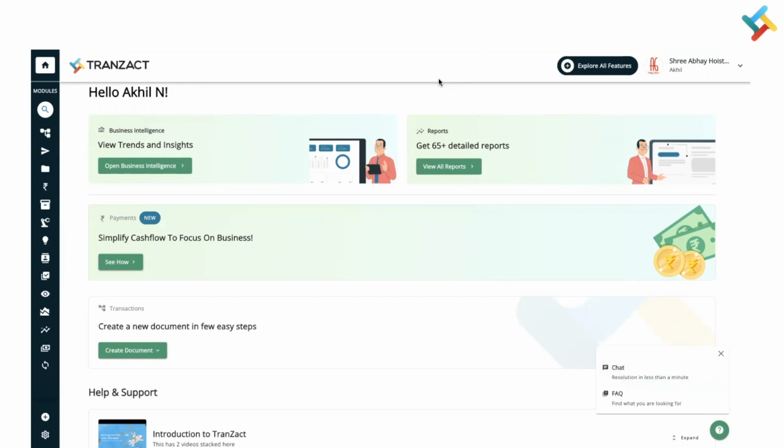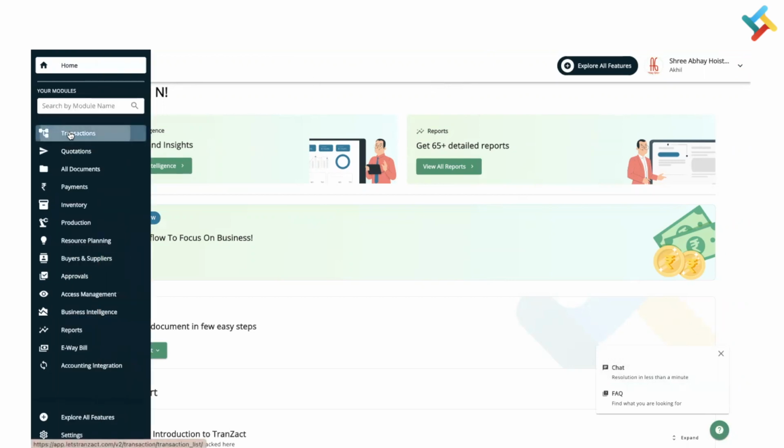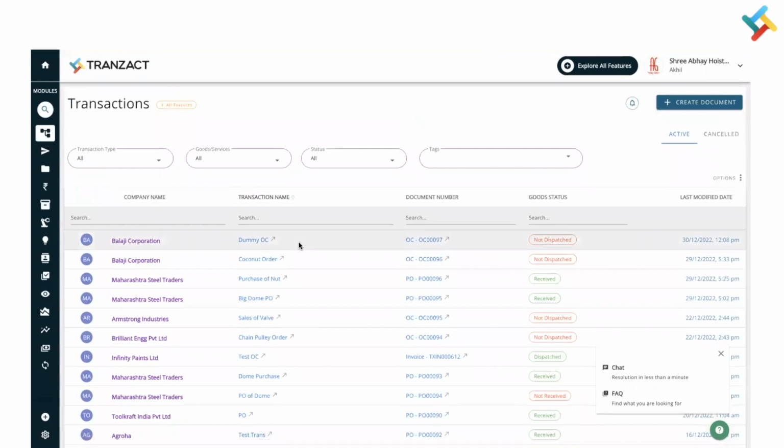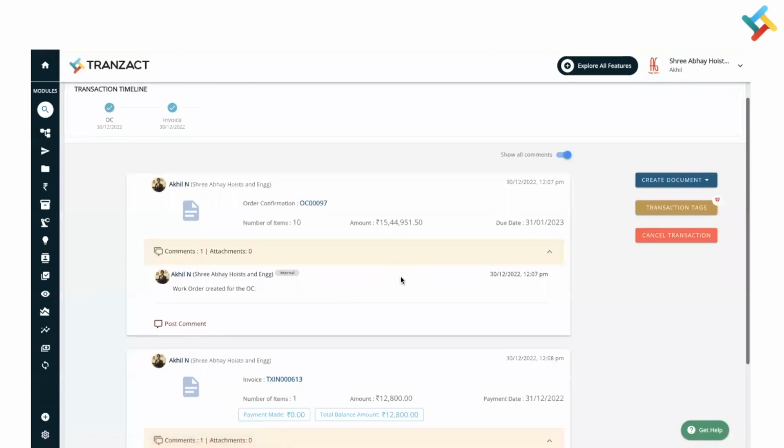After that, you need to go to the transaction module. On your left hand side, you will see the transaction module option. Now I have created this dummy OC, so I will open it. The invoice has been created. How can I send my invoice tracking details to Aftership?